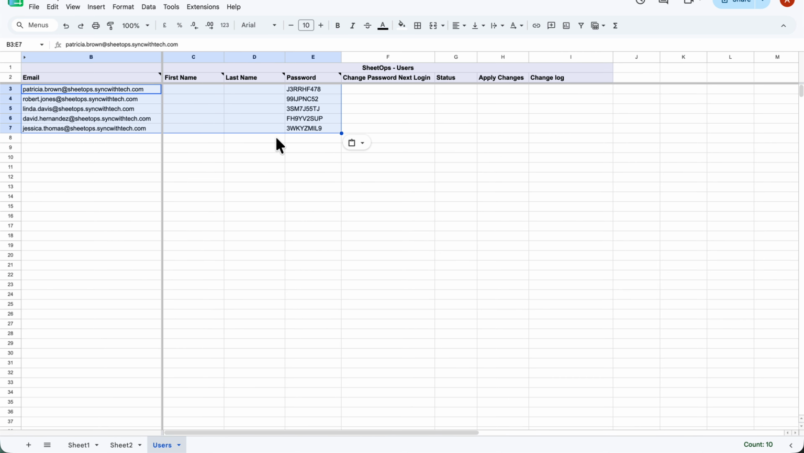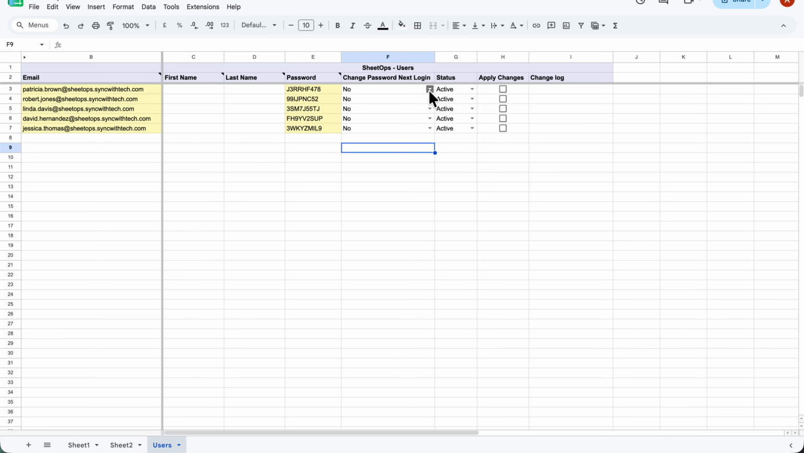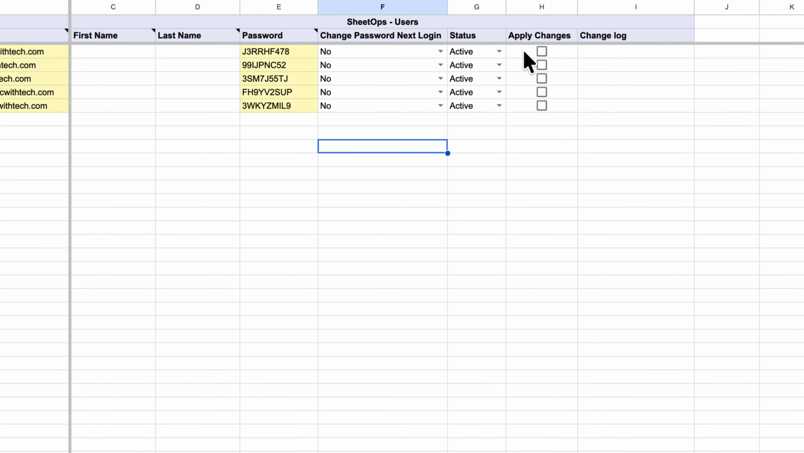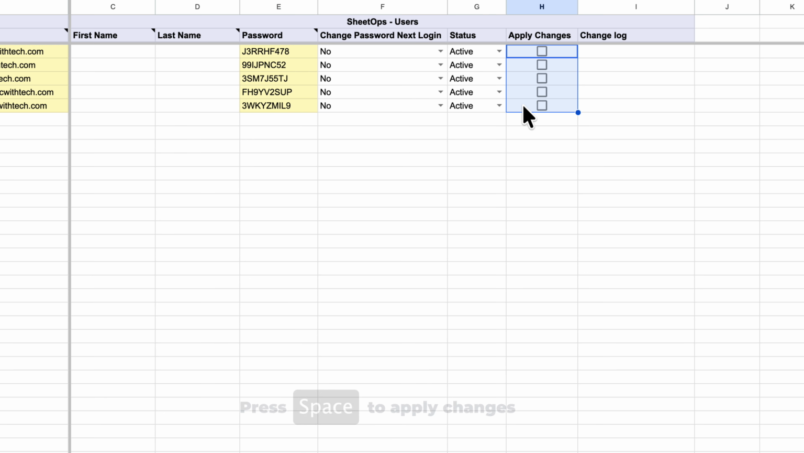If you want users to set their own password when they next log in, set the Change Password Next Login column to Yes. To change the passwords of these users, we need to check the boxes in the Apply Changes column. You can click and drag across the checkboxes or select the first checkbox, hold Shift and click the last one. Then press spacebar to toggle all selected checkboxes at once.